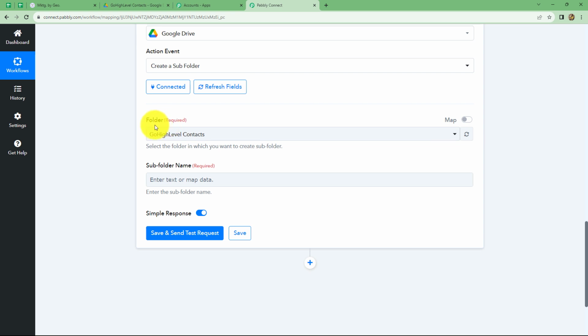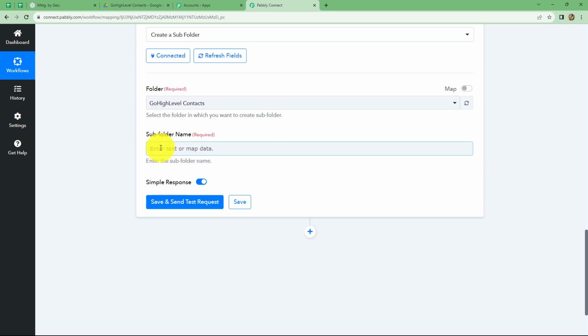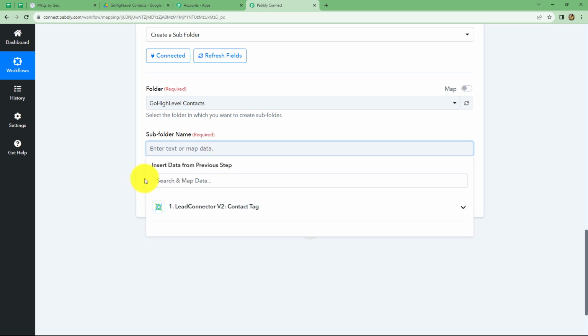We have to select the folder in which we want to create a subfolder. So it is already selected. My folder is already selected, GoHighLevel Contacts. And now the next is the subfolder name. Here I want to use the email of the person who is being tagged in GoHighLevel. So for that, we are going to map the data by using a previous step.